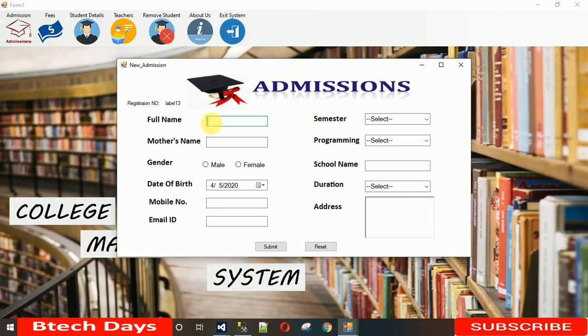Today I'm going to show you how to insert the data from each of these text boxes into the database when I click on the submit button, how to reset so that all the text fields will be cleared when I click on this reset, and how to show the ID when this form loads. Let me show you what I am trying to say.